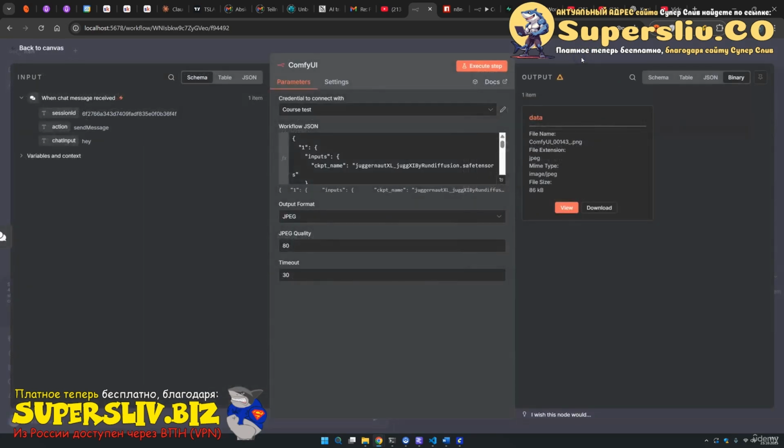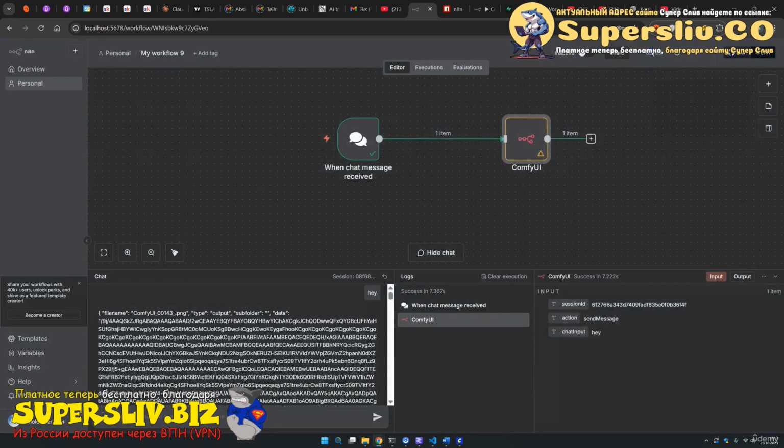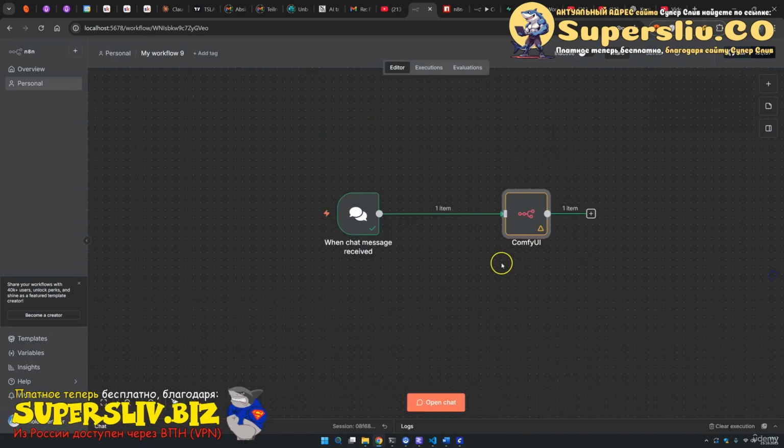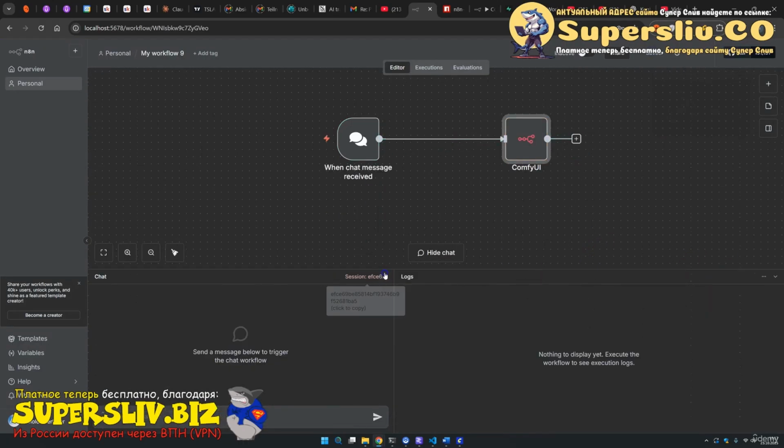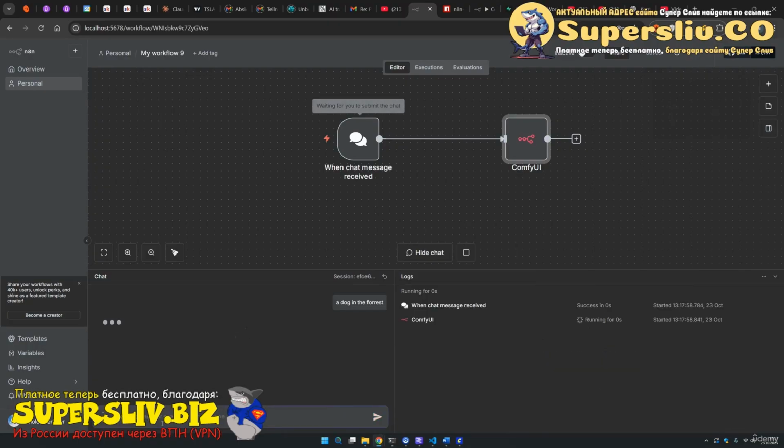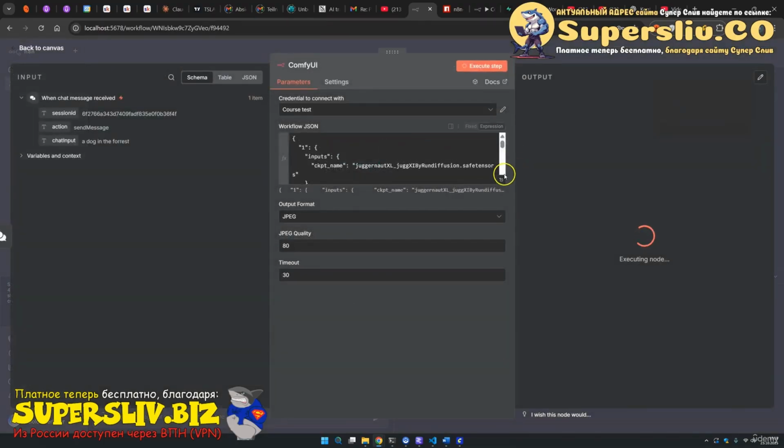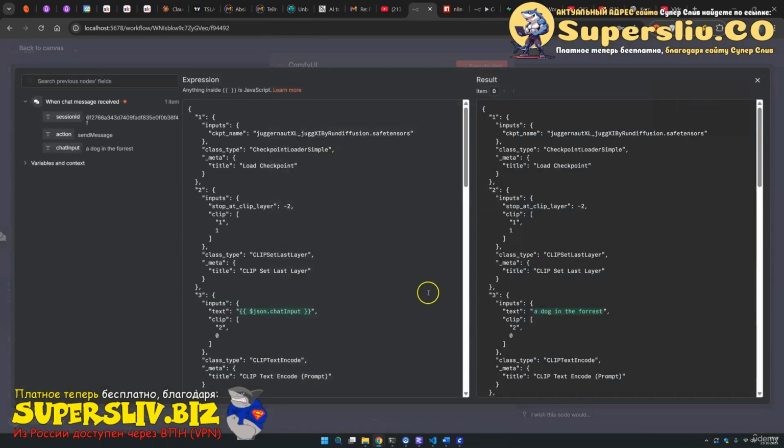And right now, we can, for example, just type into our N8N what we want to create. If we simply press open chat, let's just say a dog in the forest. If we send this out, actually we should generate a dog in the forest, because we have this right now as a dynamic JavaScript variable. If I press on these, if I make it big on this expression, you see that my text is this variable that comes from here, and this will get now sent to Comfy UI.